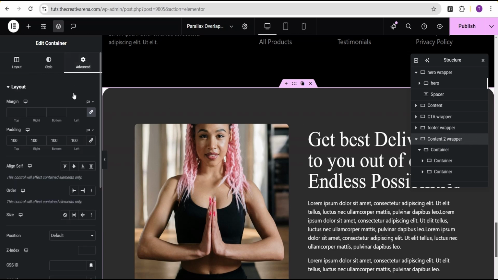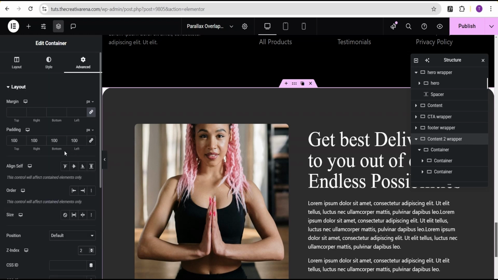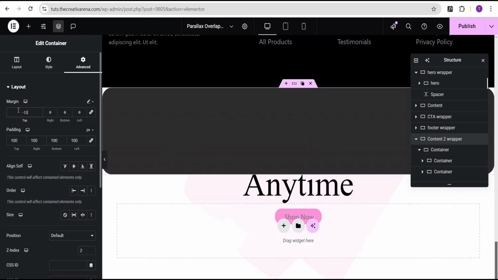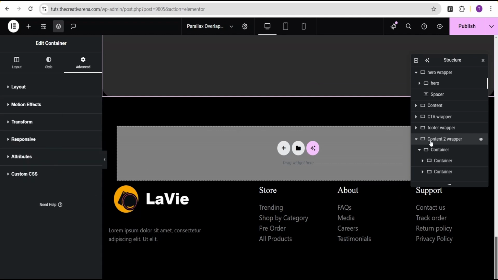So what I'm going to do here is under this content 2 wrapper, I'm going to go to the advanced settings, come down to the Z index and give it the Z index value of 2. Then I'm going to go to the margin, and then I'm going to change the unit from pixel to custom. And then I'm going to unlink this. And then to the top, I'm going to give it a margin to the top of -110 VH.